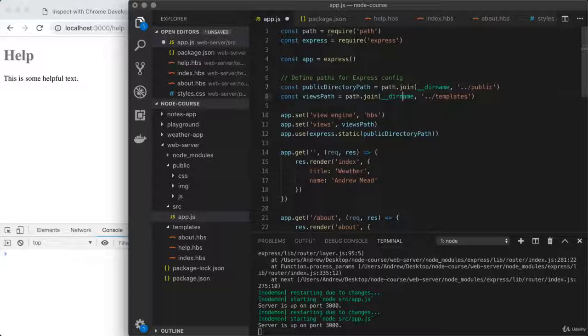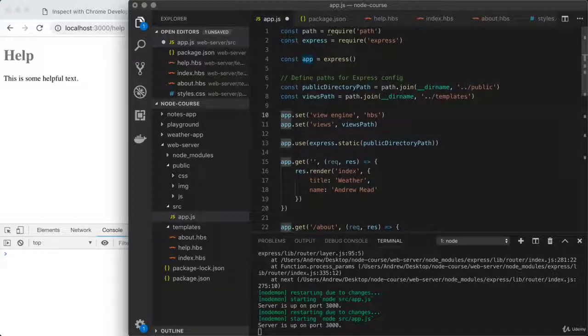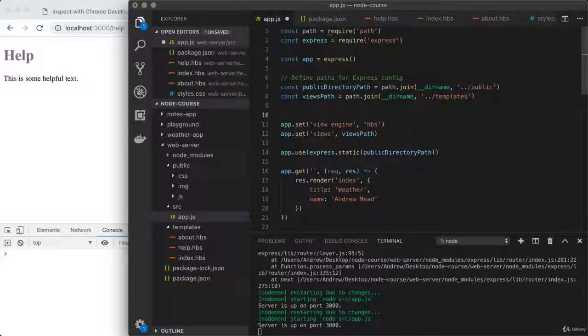Down below, we have these three lines. Now, the first two are specific to Handlebars, and the last one is more general. So I'm going to take those first two lines and add a comment for them. "Setup Handlebars engine and views location."